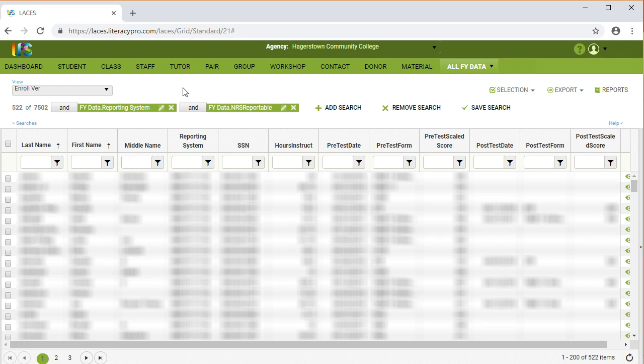Now from this point, we're going to actually be choosing the students that we want to use for our enrollment verification. While you can choose any student, of course, from this list, you should place priority on students that have data in the system. First of all, you want to make sure that you choose students that have both a pre and post test. In other words, there should be a post-test date, form, and score. In addition, you also want to make sure that the student has at least 40 hours of instruction, which would allow for the post-test. So those are the two things you should look for when choosing students.